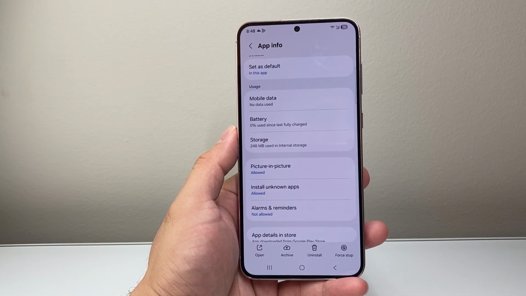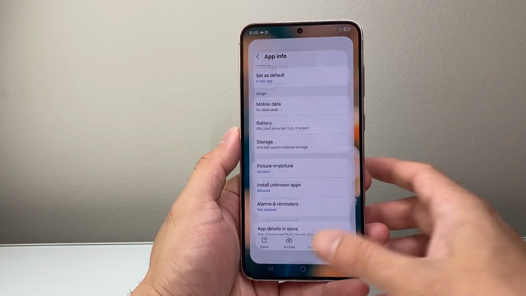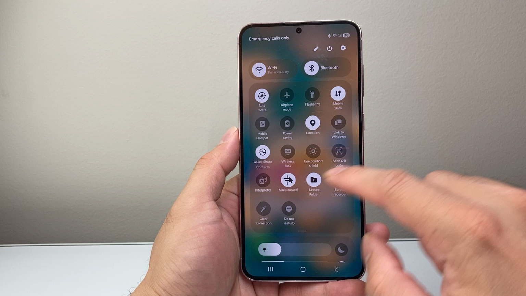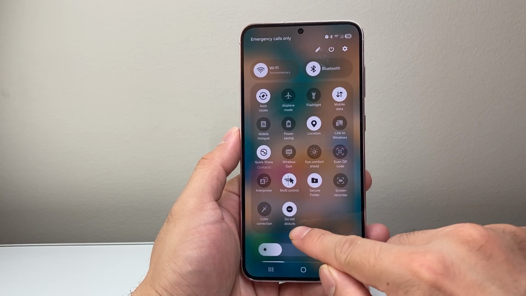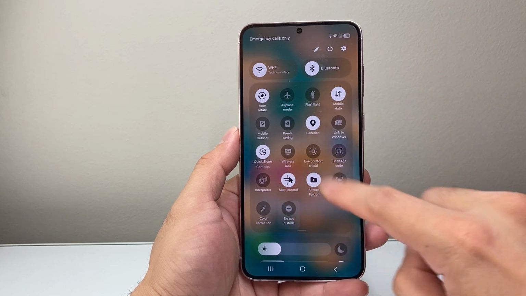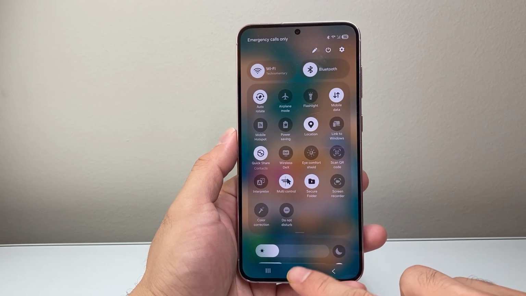Now, other things you might want to check out on your phone is that it's not on Do Not Disturb by any chance. So from the top menu here, you're going to see an option that has Do Not Disturb. If you have this turned on, you also see a circle with a minus icon. You want to ensure that is turned off so it doesn't block the notification.